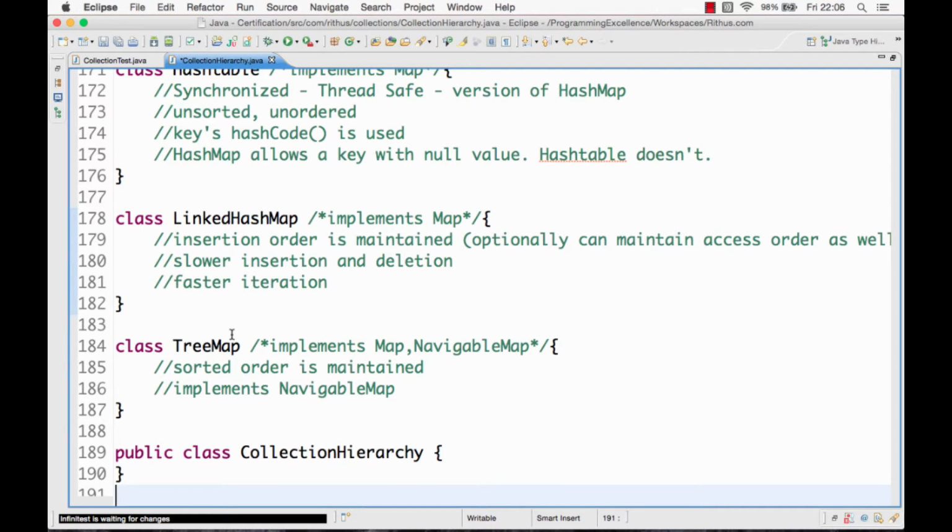So that's basically all the classes which are present in the collection framework. These are basically the examples. Look up the other tutorials in our channel for more information on all these classes and what you can do with each one of these.